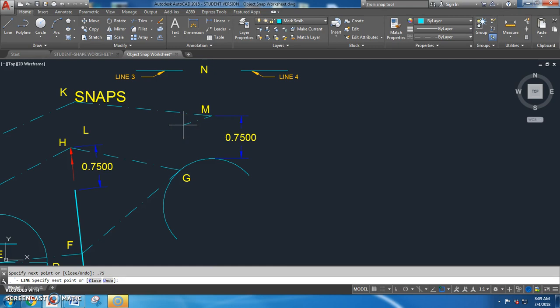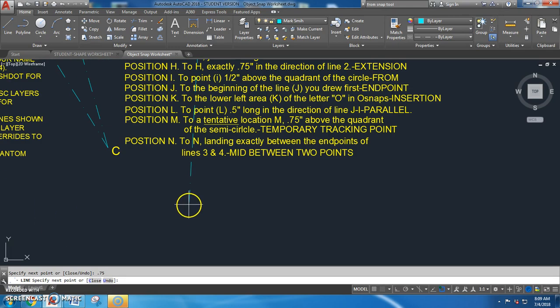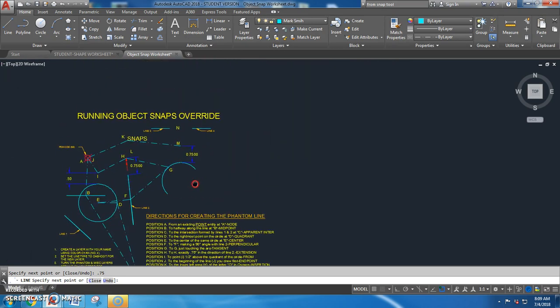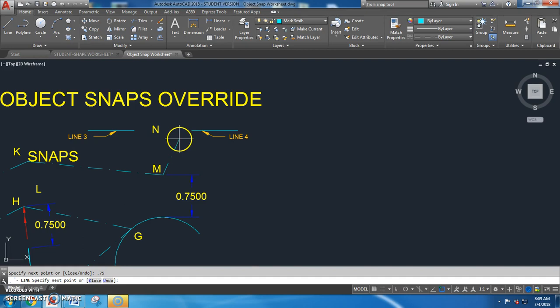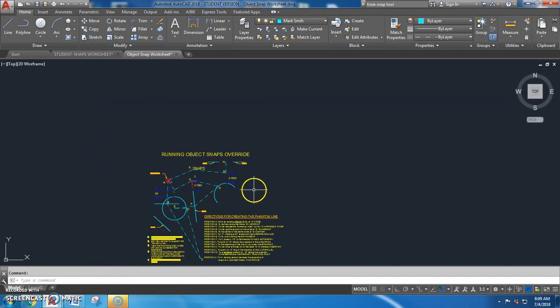Then we have one more. And the last one says position to end landing exactly between the midpoints of lines 3 and 4. And we're going to use mid between 2 points. So we're going to go shift right click, mid between 2 points. And because my object snaps are running in the background, I'll get my endpoint snap tool, endpoint snap tool again, and now hit enter. So now I've just created that line.